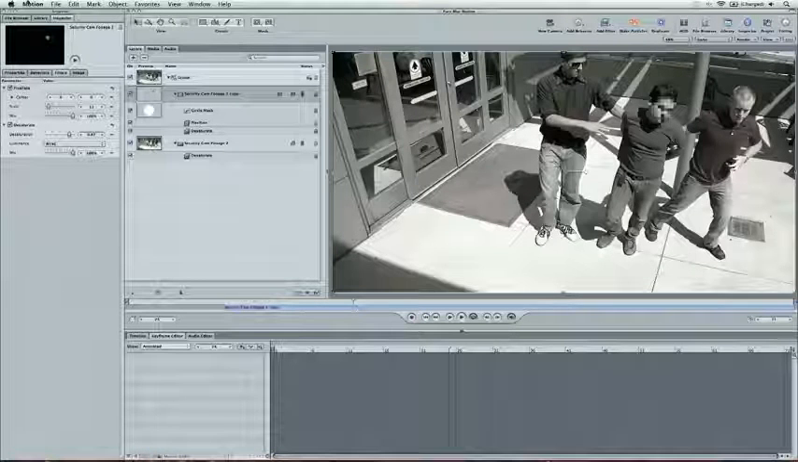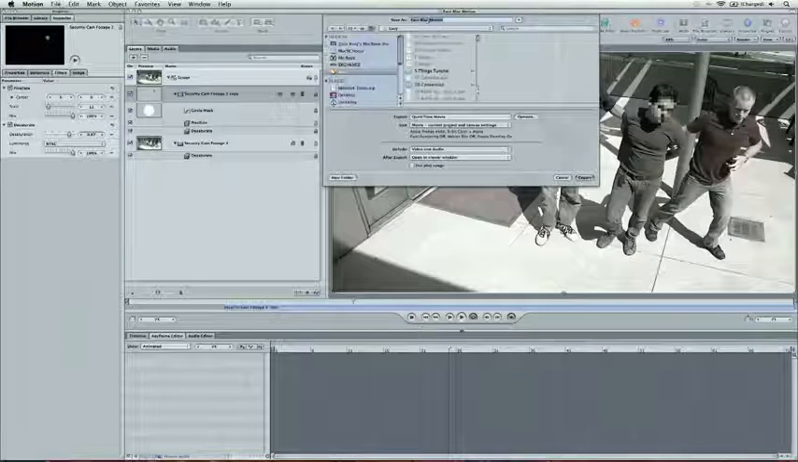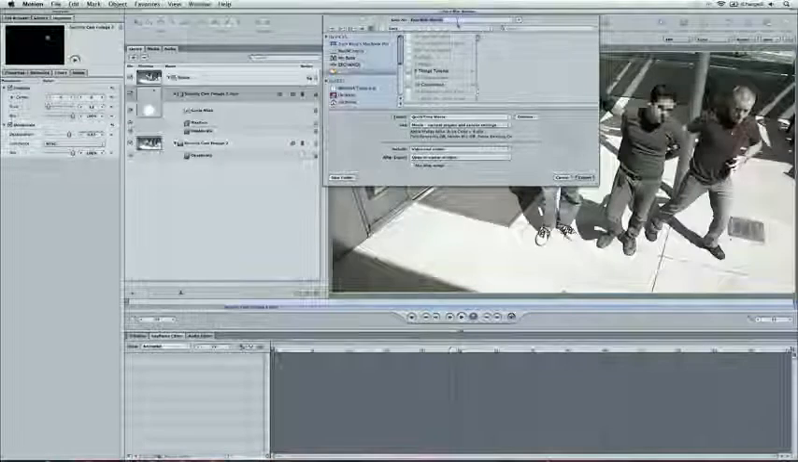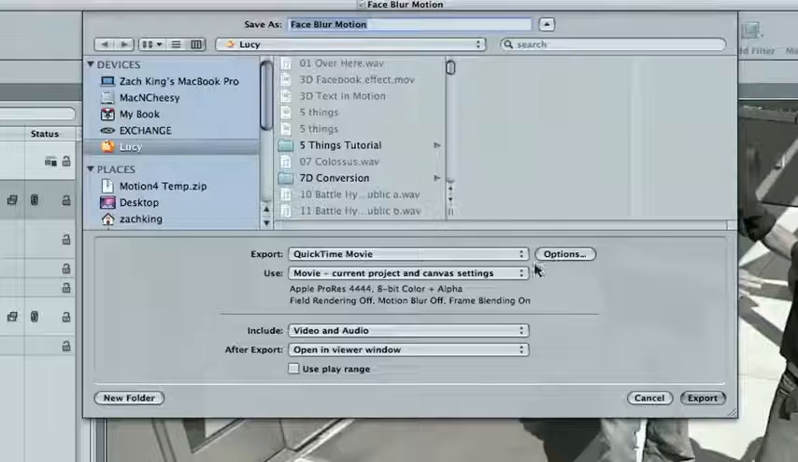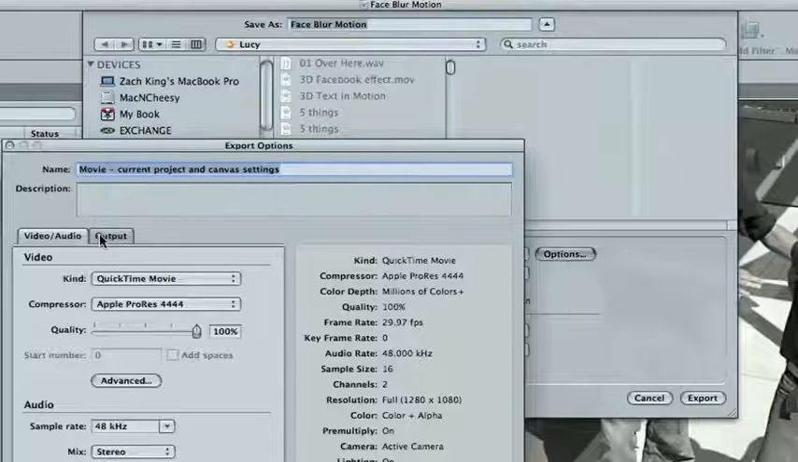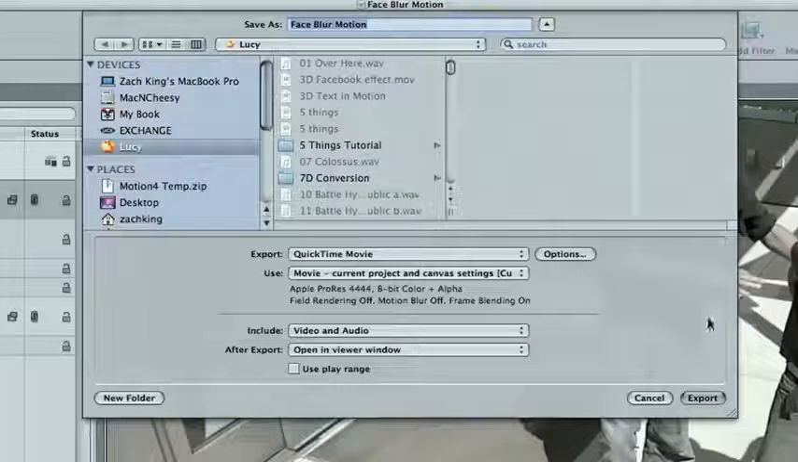So I'm going to export this for Final Cut. We go to File, Export, and then we're going to do Face Blur Motion, and I've got my QuickTime options correct here. Let's double check output, yes. And I'm going to export this. I'll see you in Final Cut.